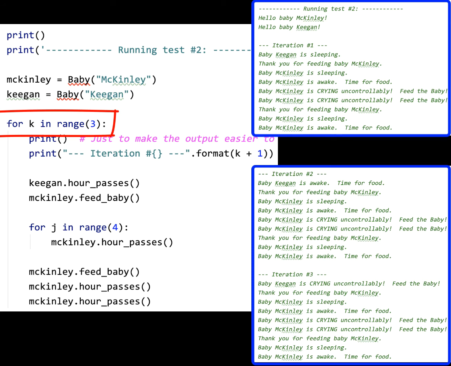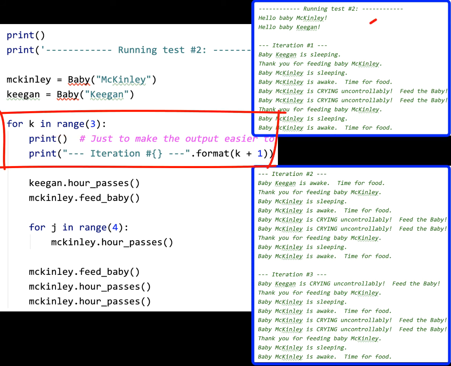The code then enters a loop that runs 3 times. The first time through the loop, it prints a blank line and then iteration number 1. The format method replaces the squiggly brackets with the format's argument, which is 0 plus 1, that is 1. That's why it prints iteration number 1 this time through the loop.